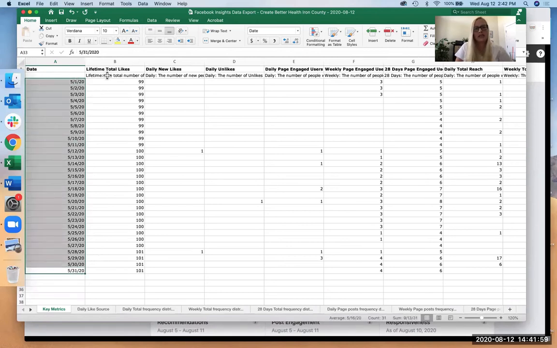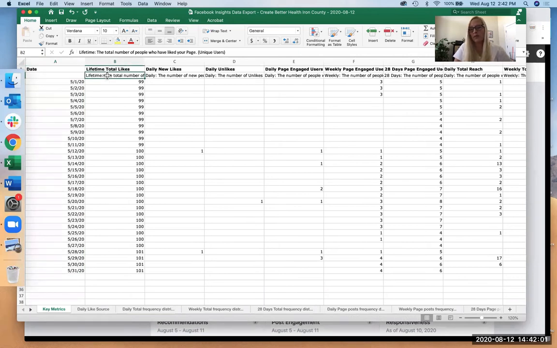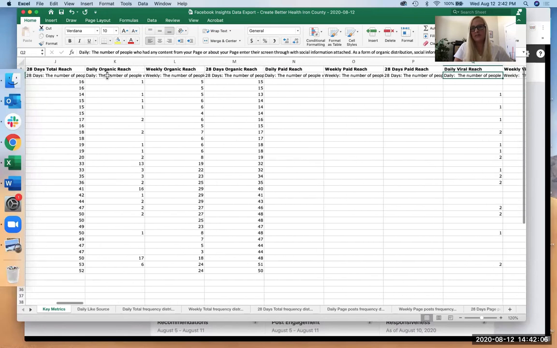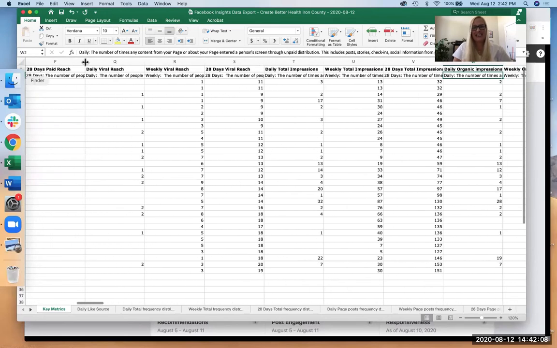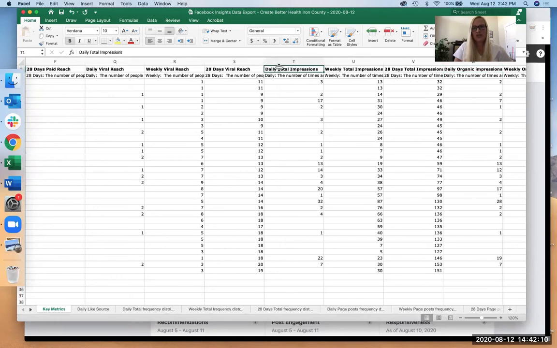And we've decided for consistency to report on impressions. So that means we have to go all the way over to column T. T is daily total impressions, and this is what we report on for our Instagram and our statewide Pinterest and all of those channels. So this is consistent. And the daily total impressions is the number of times any content from your page or about your page entered a person's screen. So that includes your posts, your stories, all of those things.